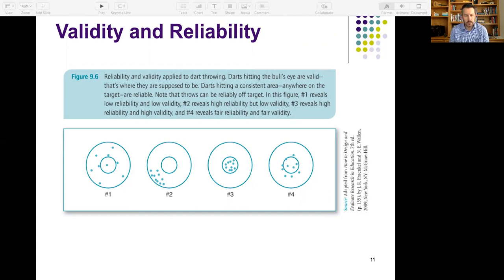And the third one, you can guess that this is both valid and reliable. The dart thrower is hitting the mark, and they're hitting it consistently. And then in the fourth option there, the dart thrower is mildly valid and reliable, right?